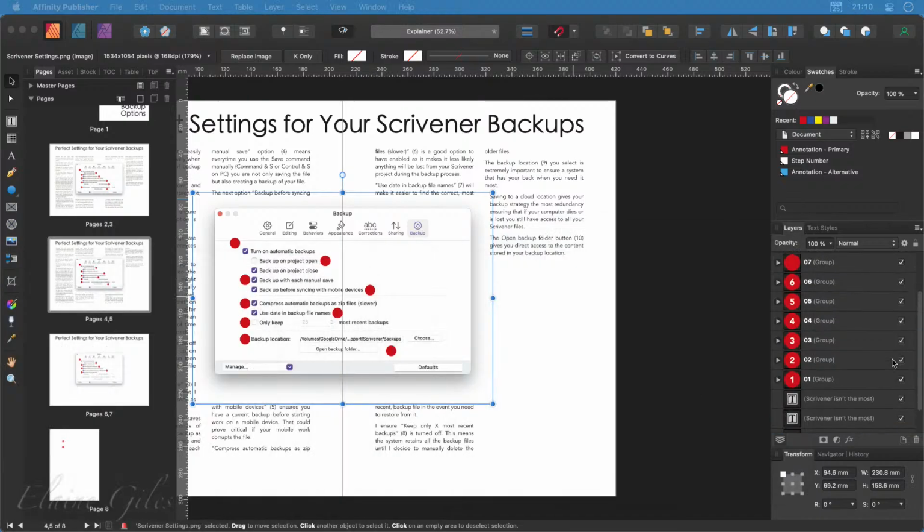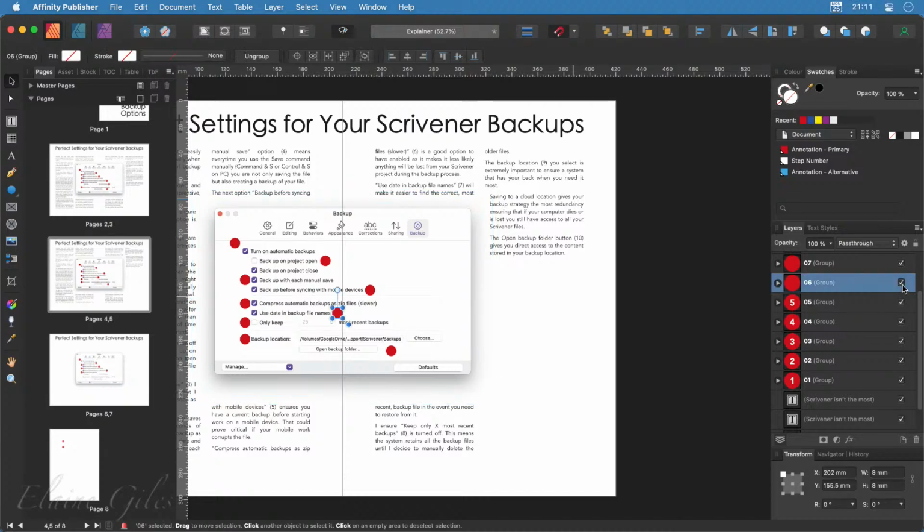So looking at it over here, the numbers are still there. They're all still there. They're here. If I toggle off number 6, you can see it actually disappearing. So it is still there. What's it doing?